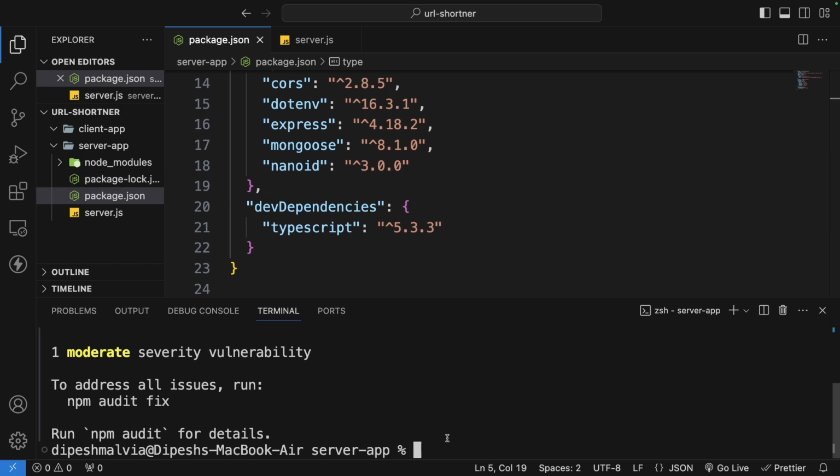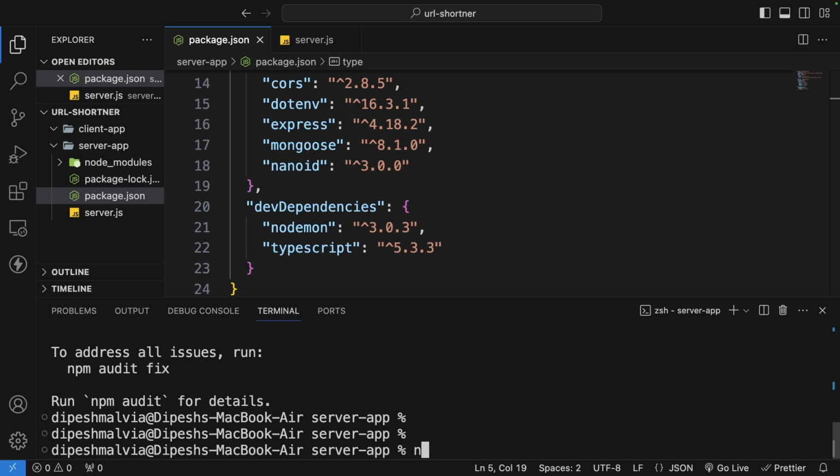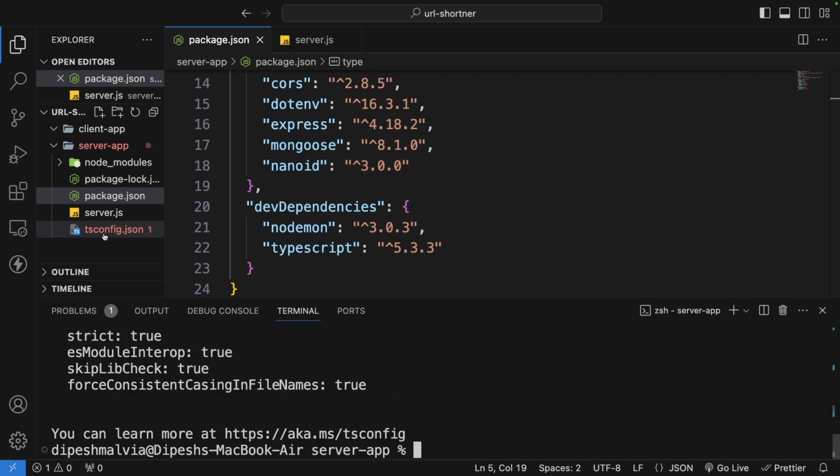Along with that, I will also need Nodemon so that our file changes can be watched and it restarts our server. So I'm going to run npm install nodemon -D. I'm going to hit enter, and now this is going to install Nodemon as well. All right, now we will also need a TypeScript configuration. To get the TypeScript configuration, we are just going to use npx tsc --init, and this is going to generate a tsconfig file for us.